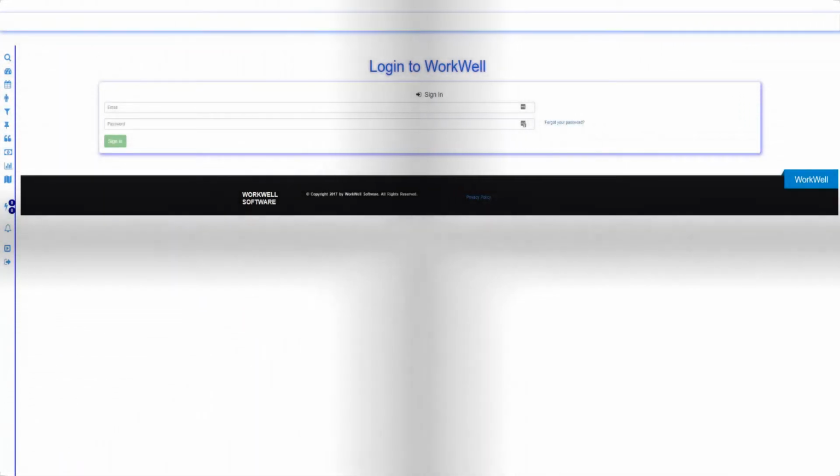After WorkWell finishes loading, you're presented with a login page so that you can sign in. This requires login credentials, a login ID and a password. Your login ID is a valid email address, and everybody in your company has a unique login ID. So if you're the administrator or the person that signed up for WorkWell, purchased the WorkWell software to begin with, then you chose a login and a password as part of the registration process.